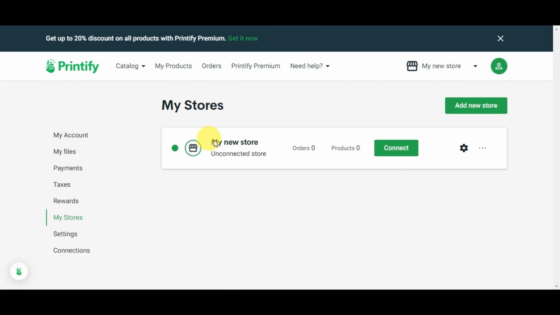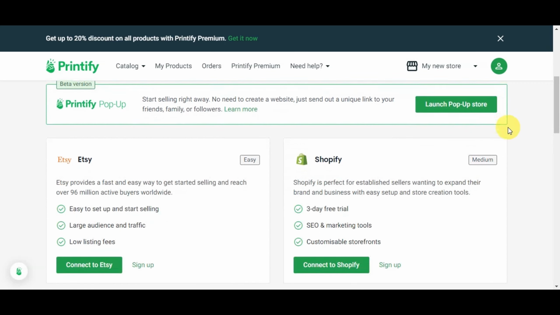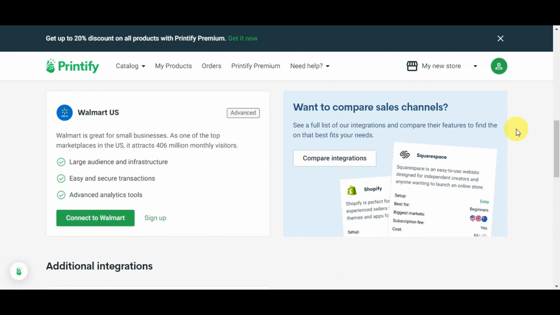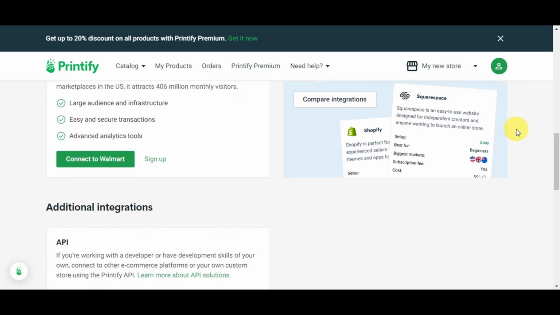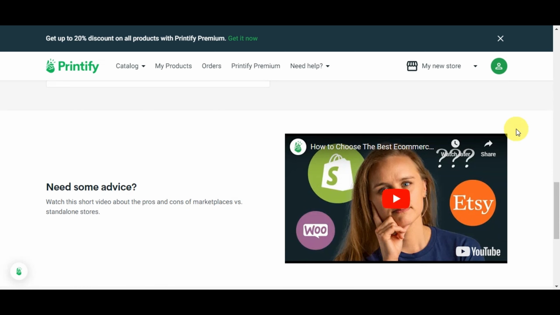Just like Printful, Printify also integrates with major e-commerce platforms, allowing you to connect your store effortlessly. There are a lot of stores in here that you could choose from, such as Shopify, Etsy, and Walmart. You'll just need to connect to them if you would like to do so.